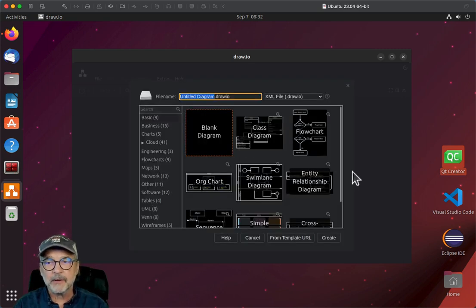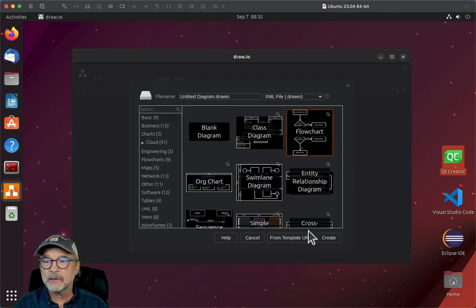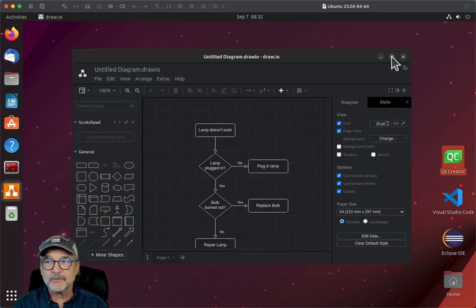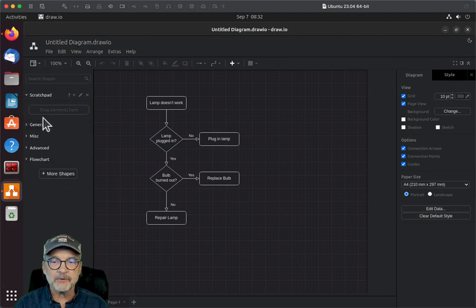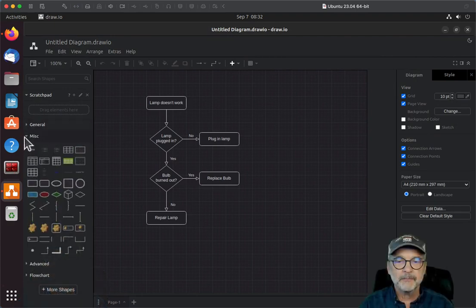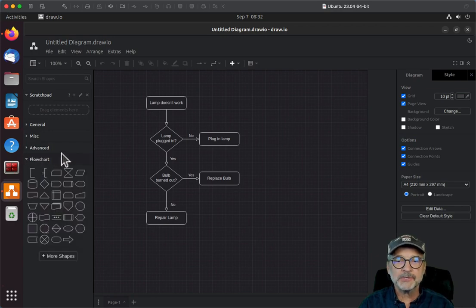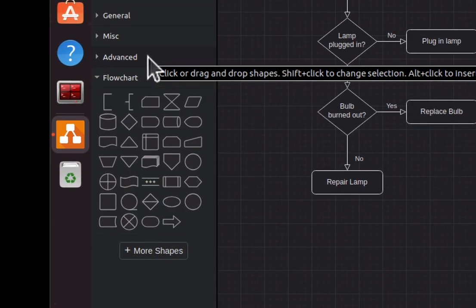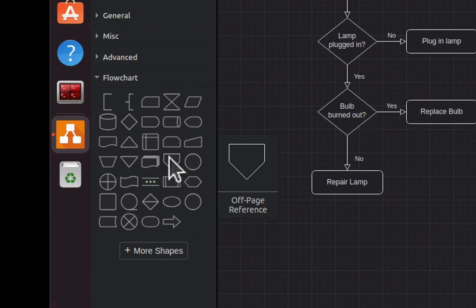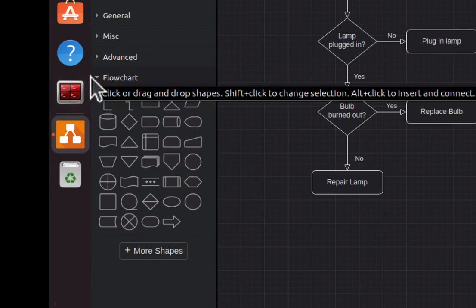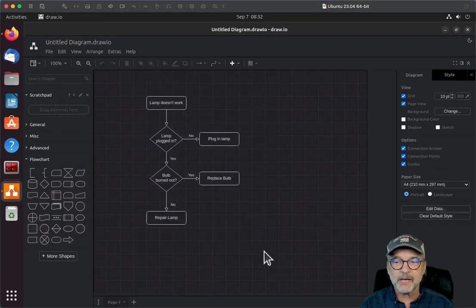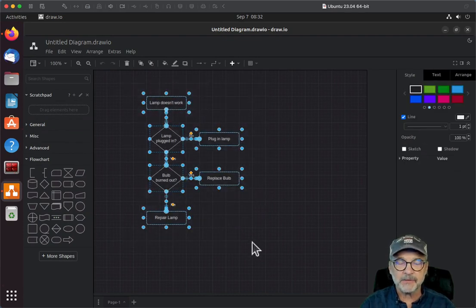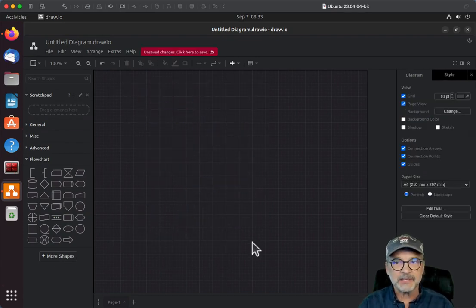I'm going to click on New Diagram, click on Flowchart, and just say Create, and there's my first flowchart. Now I'm going to expand this. Before we get into what a flowchart is all about, notice over here on the left you've got the different symbols. Flowchart is what you want. You don't want general, you don't want miscellaneous, you don't want advanced. You want the flowchart symbols, and don't get those confused because each symbol means something different. So I'm going to select everything by holding down my mouse button and dragging, which selects all the symbols, and I'm just going to delete those with the delete key.